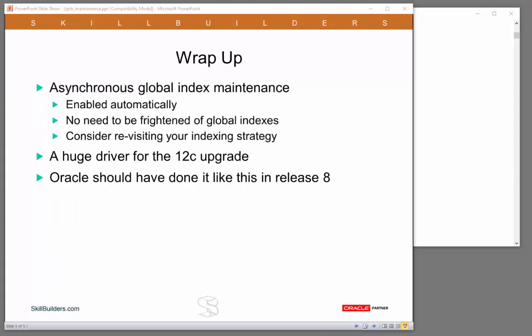To wrap up, the implementation in 12c of asynchronous global index maintenance is a huge technical advance and a huge change in behavior. Note that it is enabled automatically. The moment you upgrade, your partition DDL behavior will change hugely. The end result, there is no longer any need to be frightened of global indexes. You can revisit your entire indexing strategy and replace all those local indexes that you are forced to use for manageability reasons with global indexes. And that can have astronomical benefits for performance and should be a huge driver to motivate the 12c upgrade. And it has to be said that Oracle really should have implemented it like this 20 years ago.